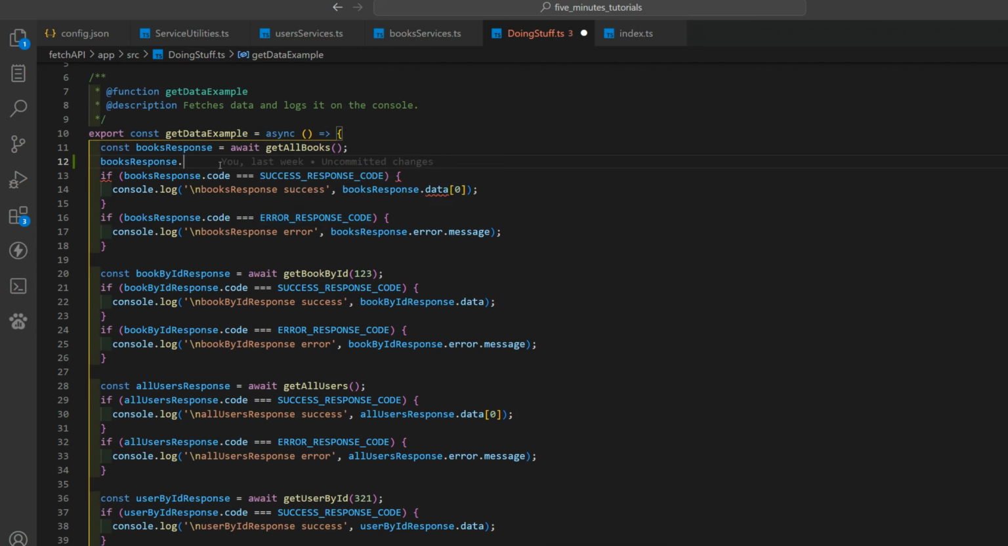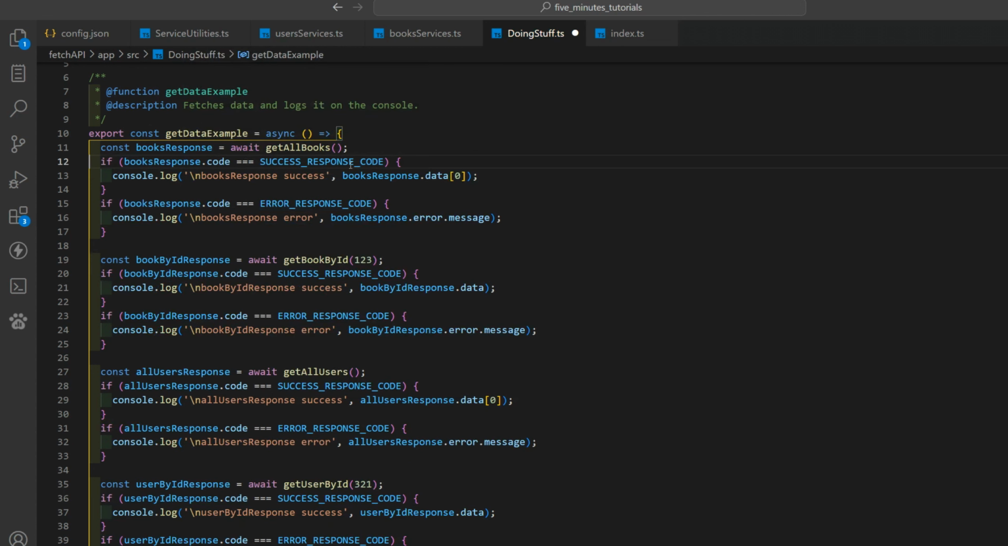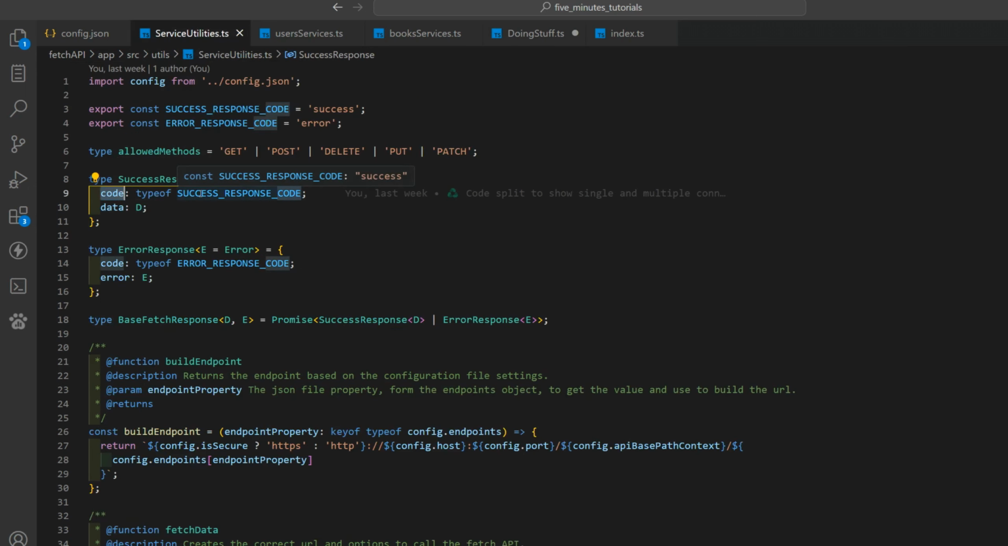How is that done? Basically, you always need to check the type of code, whether it is success or error, and when you check if it is success, you are doing type narrowing, and the TypeScript compiler will know that inside this scope, inside the if statement, the book's response data exists because you typed it there. If the code is success, then you have data. If the code is error, then you have the error property.